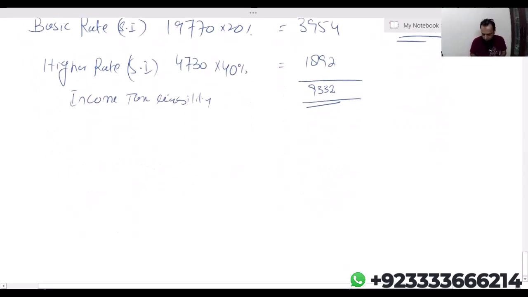Let's introduce one more income. How do we calculate income tax liability for an individual who is earning from non-saving, saving, as well as dividend income? Let's see. Let's do it with the help of a question. So far, we have not worked on the starting rate band. We will work on it. Don't worry at all.